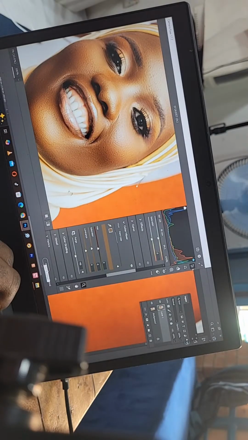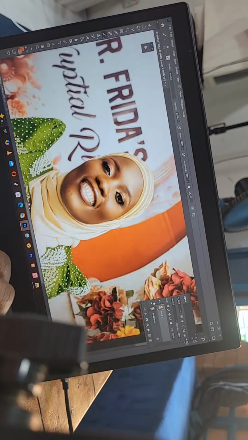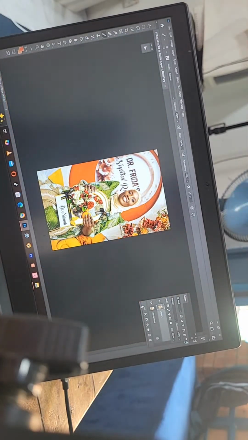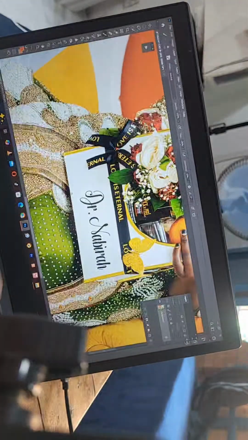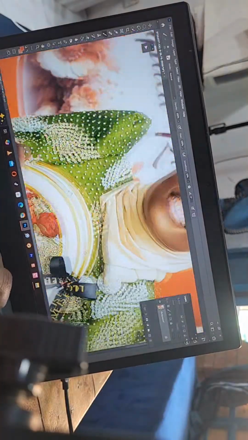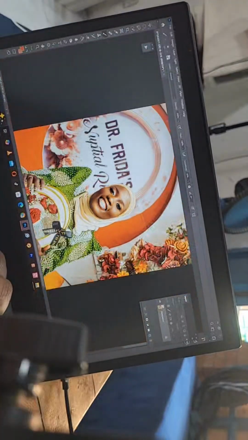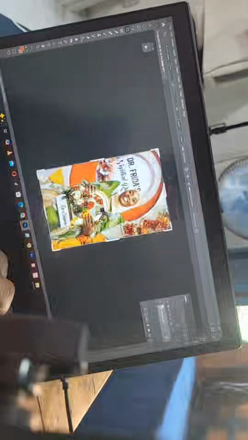So after that, press OK. You can see the before and then after. So after that, I think this image is done. So the next thing is I'm going to crop it.